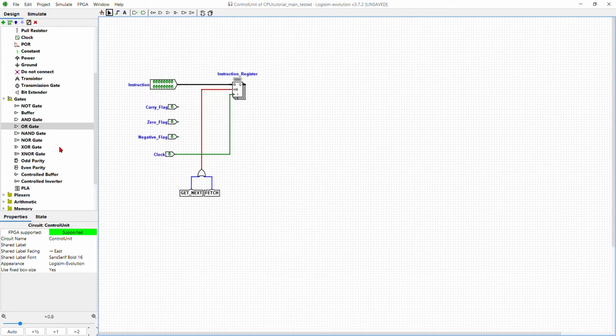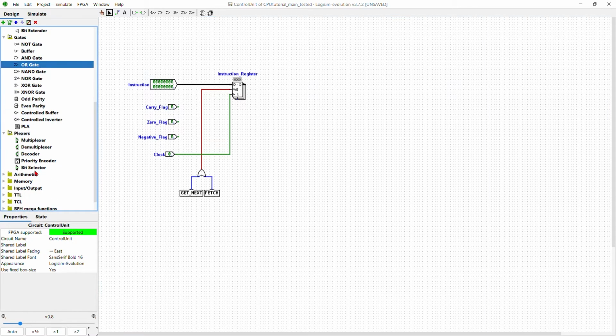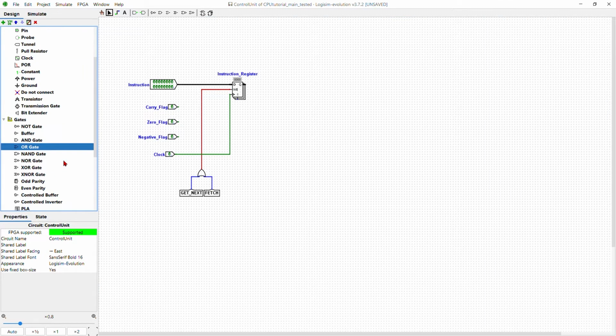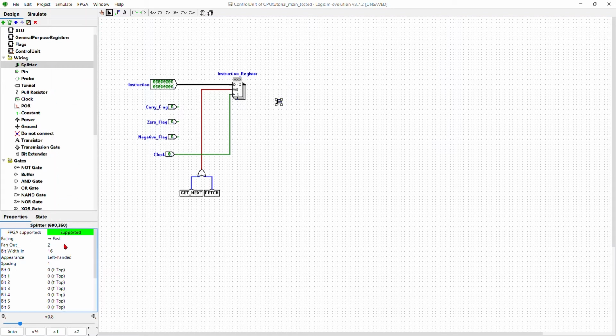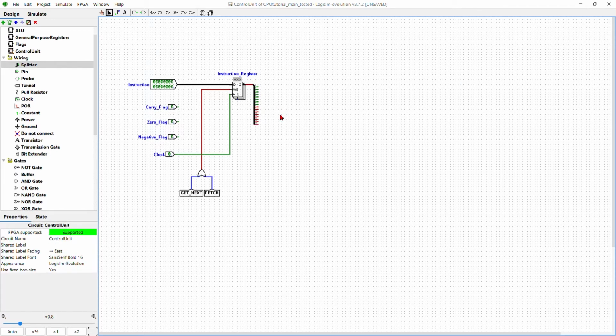So we are going to have a splitter. Let's see. There we go. It's going to be splitting 16 bits. Appearance right-handed. Okay, so we have a splitter in. This splitter is going to give us every individual bit from our instruction. So our splitter gives us every bit from our instruction, and let's extend those lines.